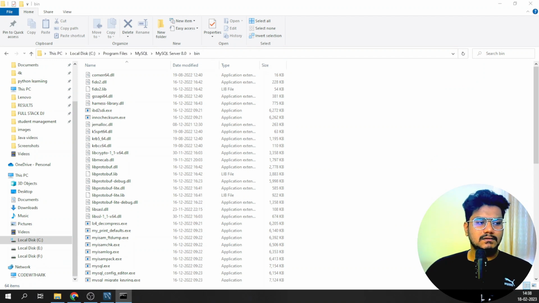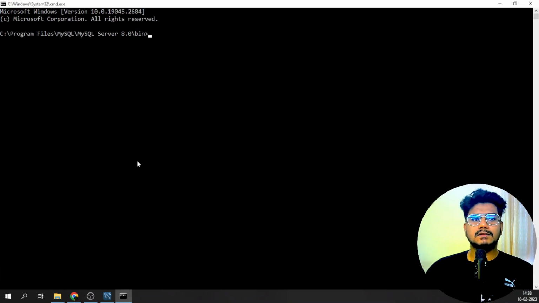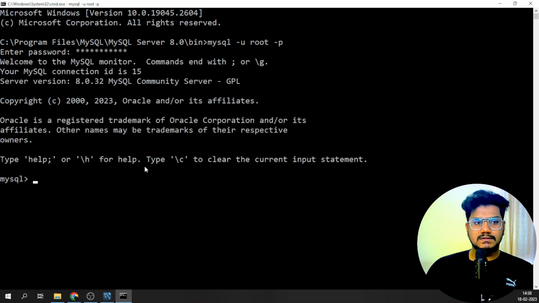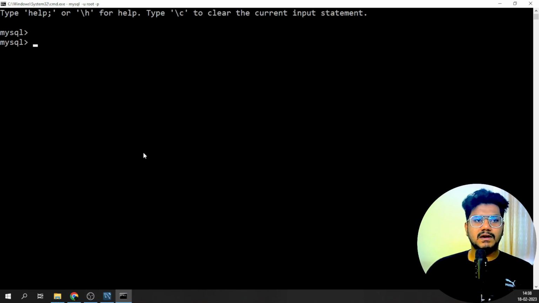Then after entering into the cmd command prompt, same thing I need to enter. So what is the command? That is mysql -u root, and give -p for the password. Enter the password, whatever it is. Once I enter it, I'll be getting into the MySQL command prompt.